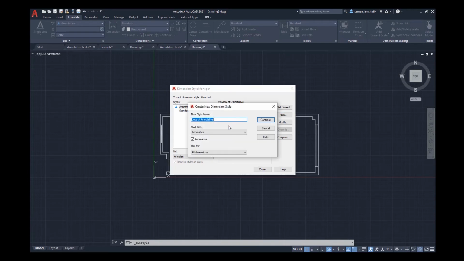When you do so, it asks you to start with a style. That way you can save on your time, right? Because there are too many factors that you can change. By basing your new style on a previously created style, you can just work faster. So we want to have annotative, so click on annotative. The annotative checkbox is on if we want to have annotative, and let's change the name to test dimension and click on continue.